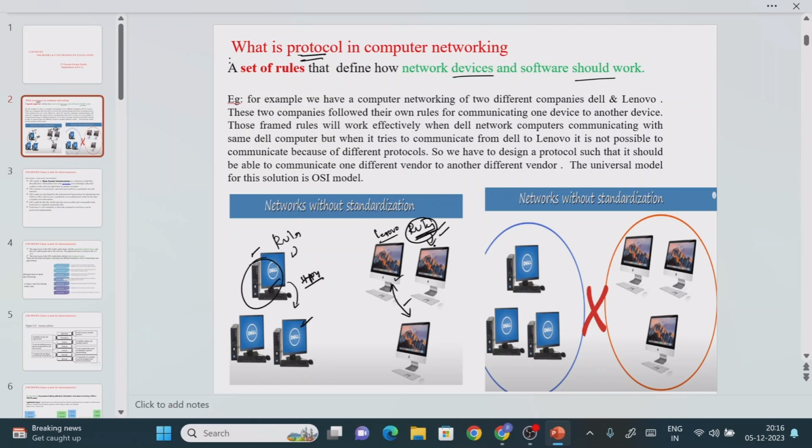Now the question is, if my Dell computer wants to communicate with a Lenovo computer, will it be possible? It is not possible. The reason is that the rules and regulations of Dell will differ from the rules and regulations of the Lenovo computer. So it means it cannot communicate from one manufacturer's protocol to another manufacturer's rules and regulations.